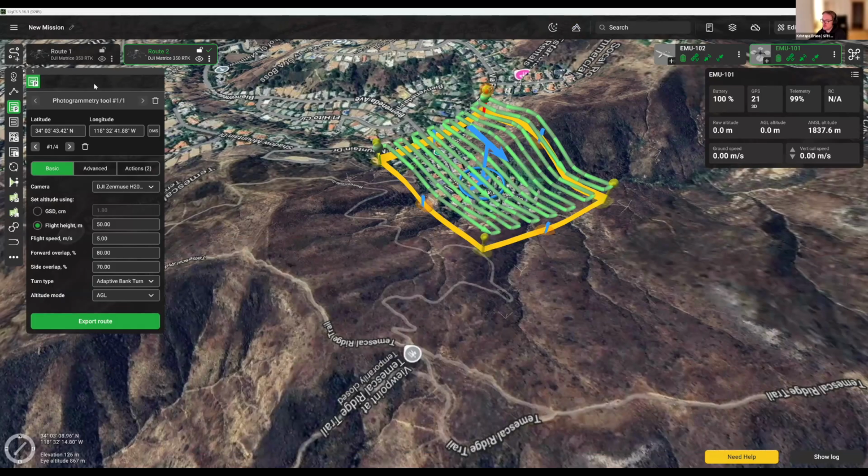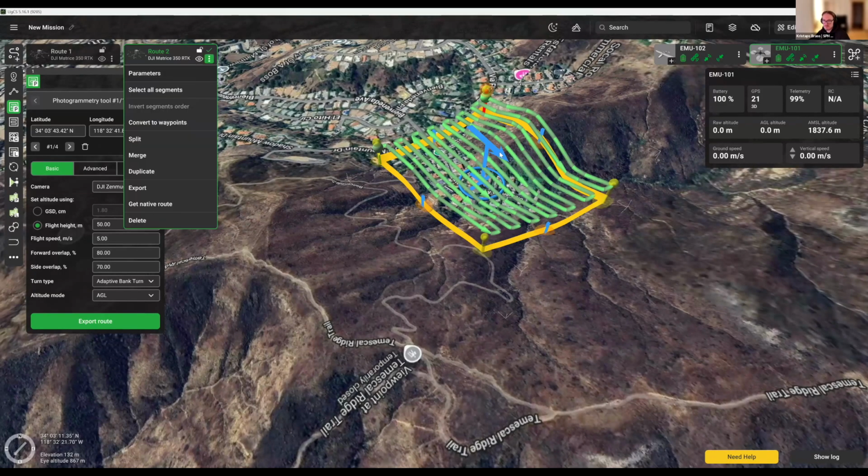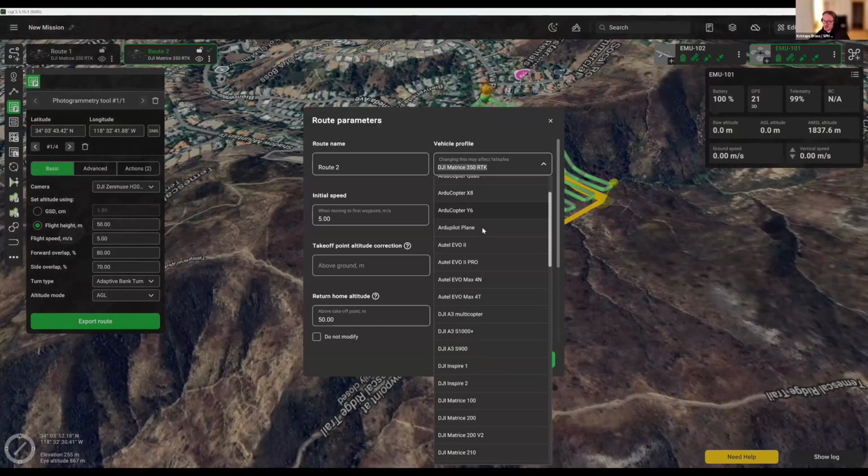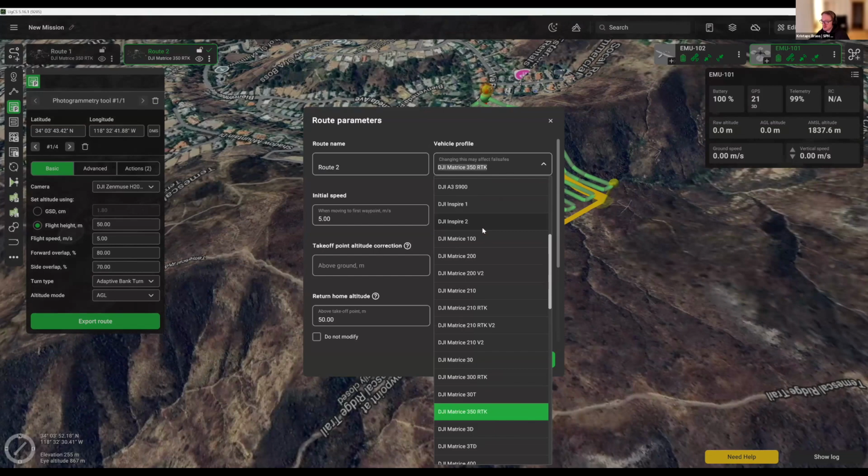But now if you wanted to change the drone for which you're using this, you can see up here in what I like to call the route card, right now we have a DJI M350 drone. So now we can go here into route parameters. And then actually here you just have this vehicle profile section. And the vehicle profile, you can easily change to another drone. And then with this, you'll be able to use this route for a different drone platform.